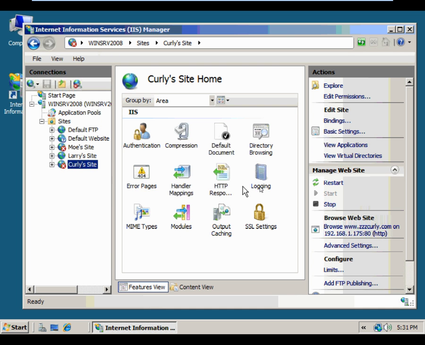All right, so let's click OK. And Curly hasn't started either. Let's restart Curly. Looks like Curly started OK. I'm going to restart Mo's. So all of them are up and running now. So we've got a website for Mo, one for Larry, and one for Curly.